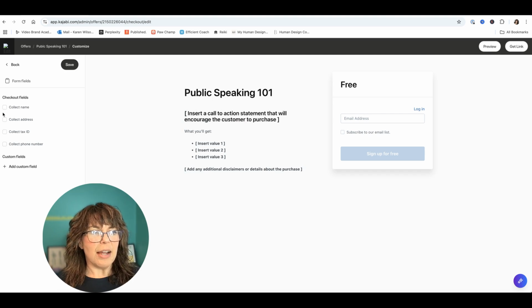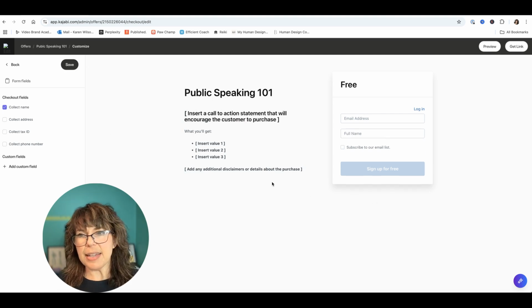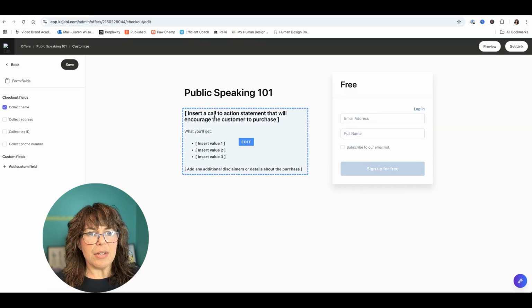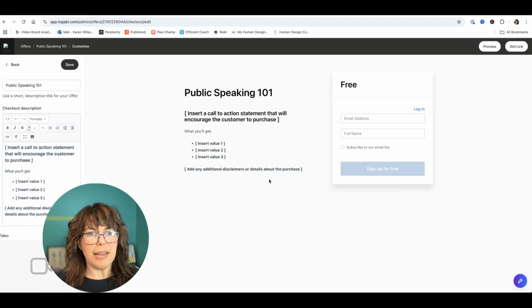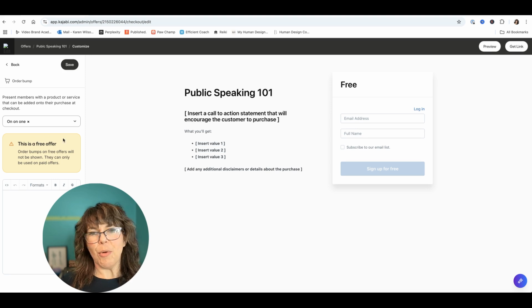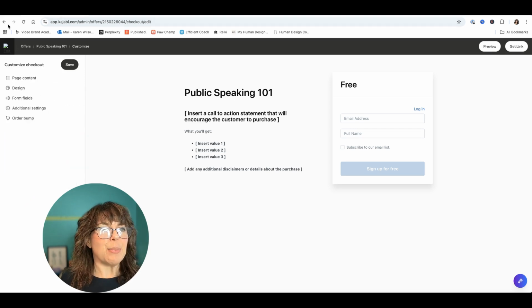And so you just activate as soon as you click that and hit save. Always hit save. And you can just go ahead and edit this to anything that you want. If you have another offer, you can go ahead and click on that, and it's going to give you an order bump. But as you can see, you won't order bump a free offer. That's just self-explanatory.